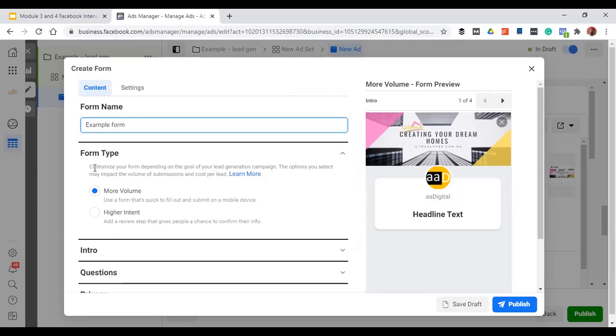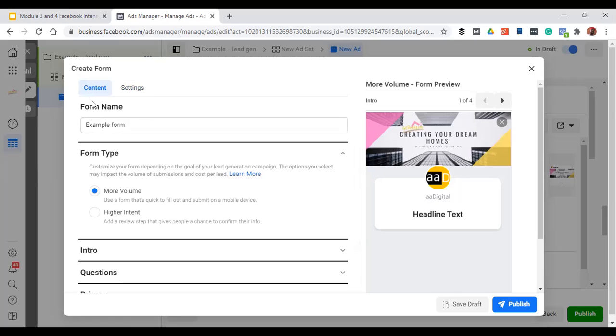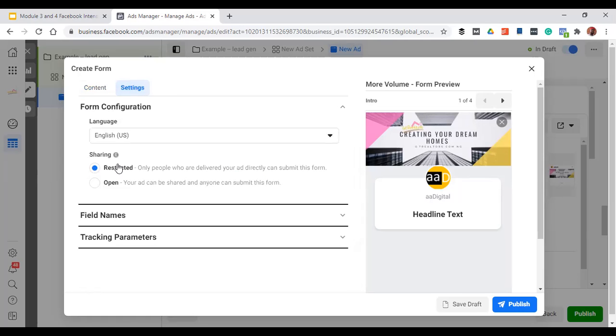Do you understand now? So when you have given it a name, like the name I'm giving it, example form, I will open it. I will not restrict it. The one I did was content. From content, I'll come to setting. Now, when you restrict it, that shows that people cannot share your ad. The purpose is that you want it to get to so many places. So instead of restricting it, you click on open. The language is still English.